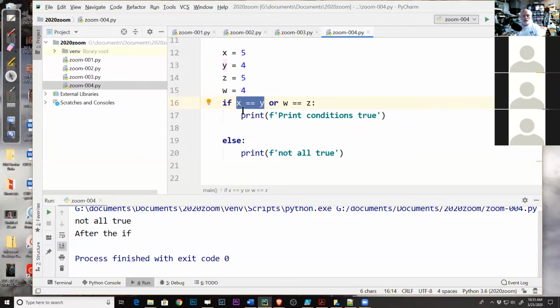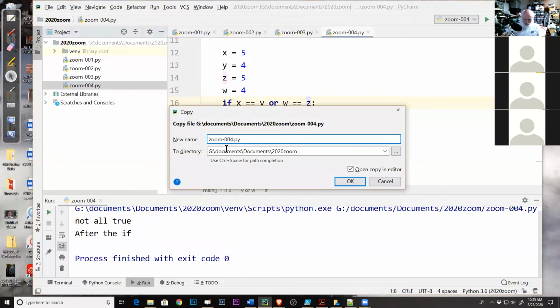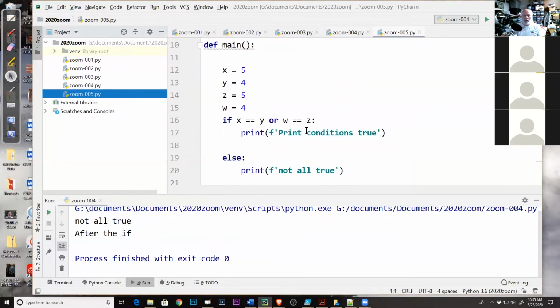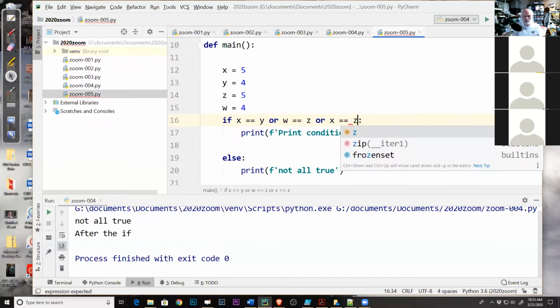Now, can you add multiple ones? Can you have multiple, say, ors or multiple ands? Well, the answer is yes. I can do another or. Actually, before I do that, let me copy this. I could add another or, and I could say maybe x equal Z.